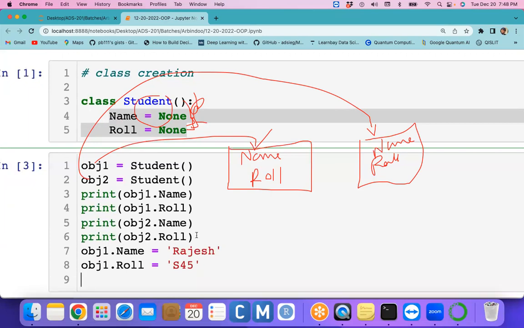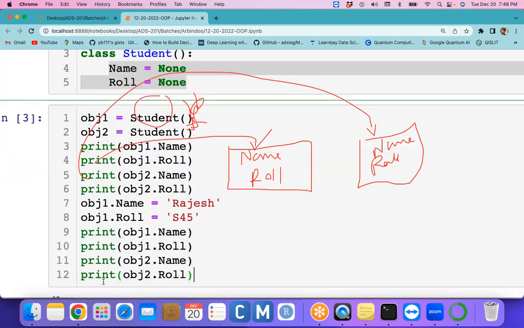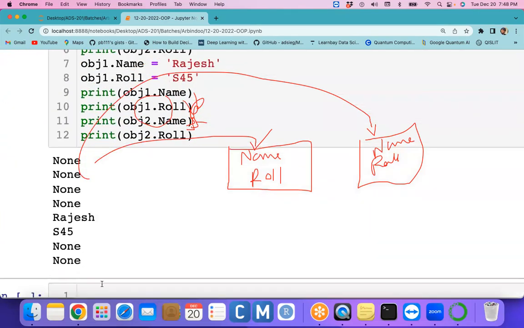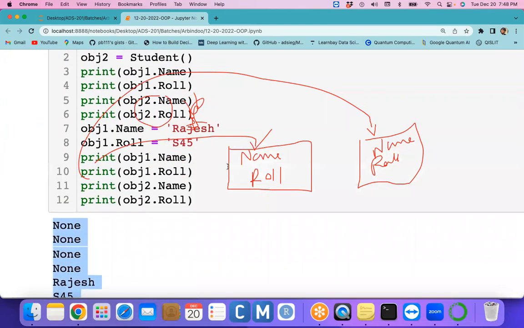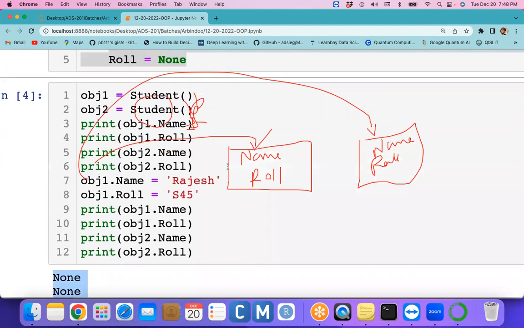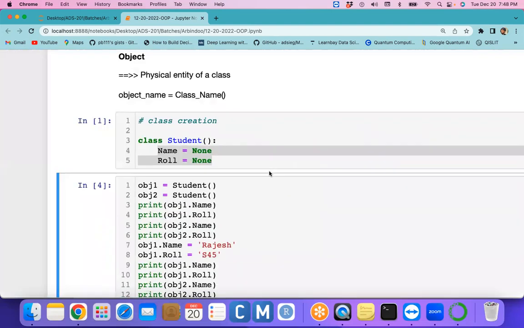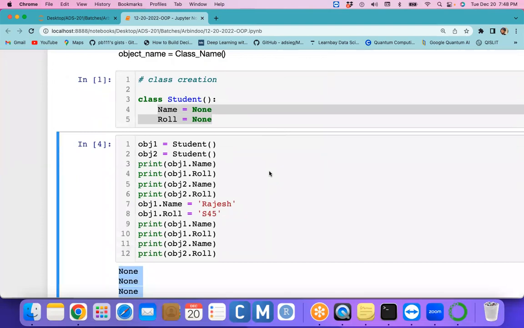After modifying object 1, is there any effect in object 2 or not? We'll see now. I think we don't have any reflection in object 2. We are modifying only object 1 information, because object 1 is a different memory location and object 2 is a different memory location, so modifying object 1 cannot be replicated to object 2. Clear? Clear or not? Yes. Can you please execute this program?